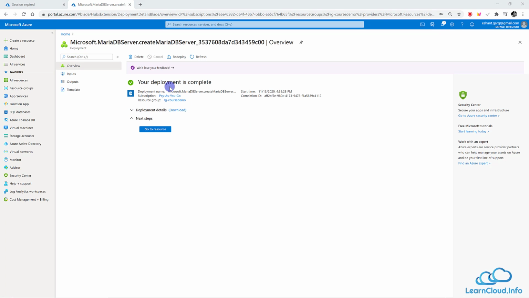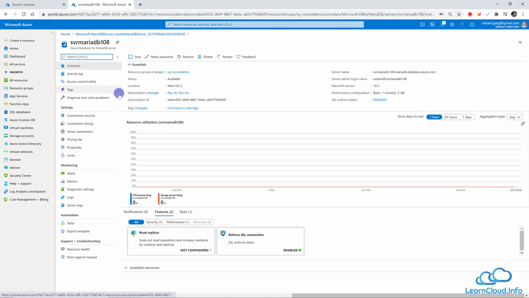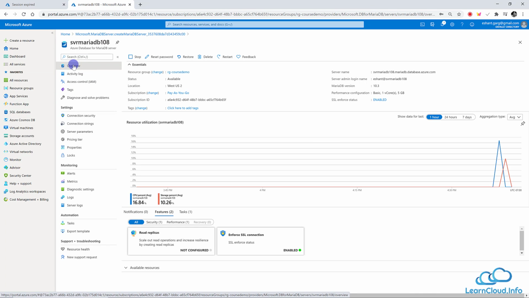All right, so deployment has completed and I can click on go to resource to go inside this database for MariaDB. So right now I'm inside the overview page here, and you can see that we have option to stop this server. So we can stop this server to stop the compute, but the database part will still keep working and we will keep being charged for that.